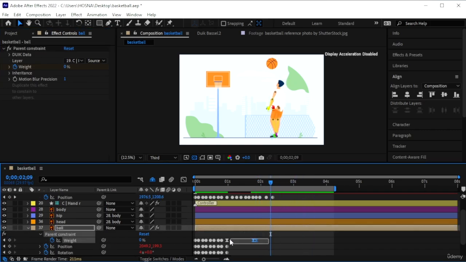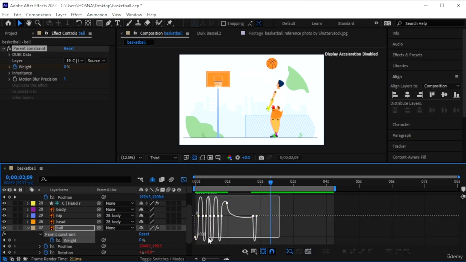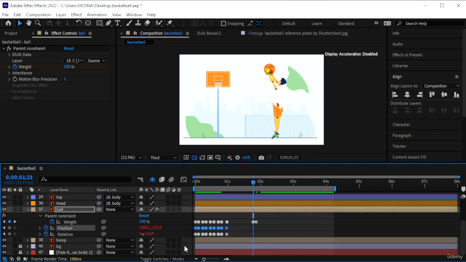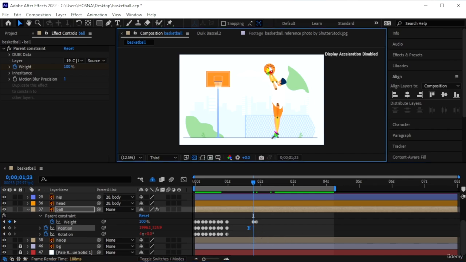Now to make it go in the hoop, we need to work with the position keyframe. Let's first make these Auto Bezier. Okay, so at this keyframe over here, we're going to go to position. Let's first make a keyframe before the actual movement. Select the ball and just make it go here. Go towards the ball, towards the hoop. There we are.